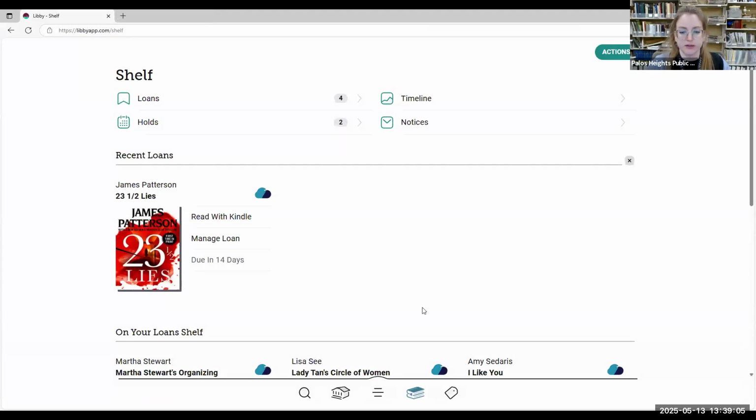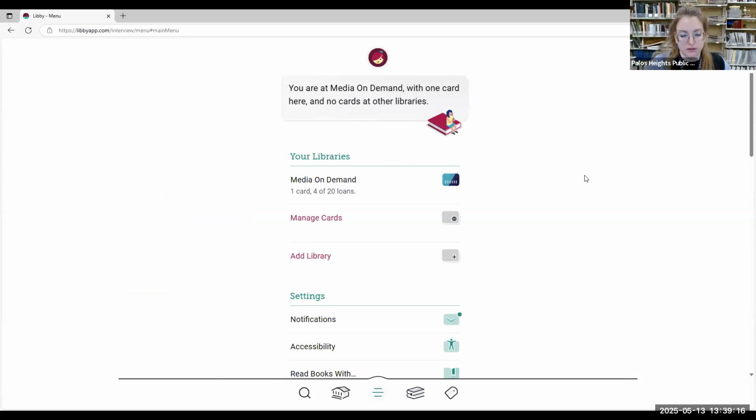All right, one last thing I would like to show you is the menu. And you can access the menu by coming down to the bottom navigation bar and clicking these 3 lines here. And this is going to bring up a few different options. Under your library, you can manage your cards. So if you get a new card or you join a new library, you can add your new card or get rid of an old one here.